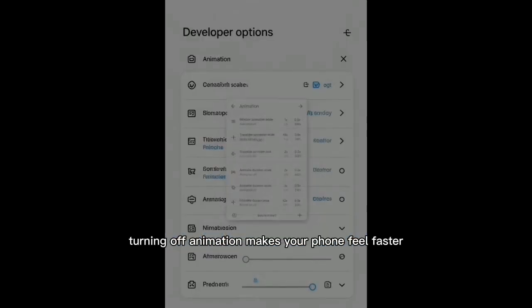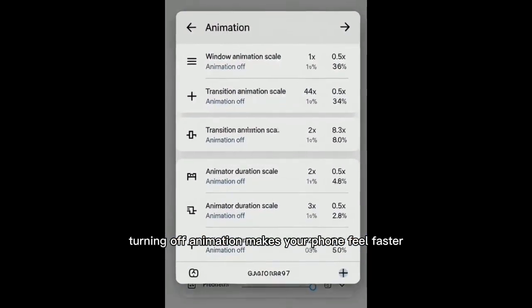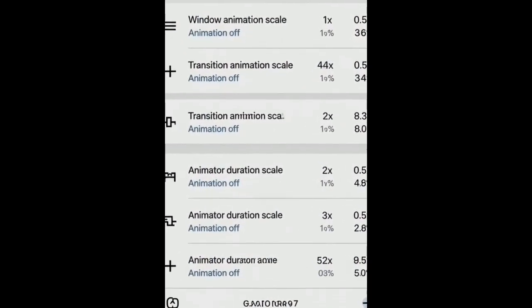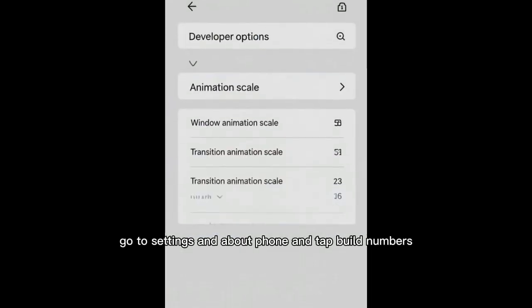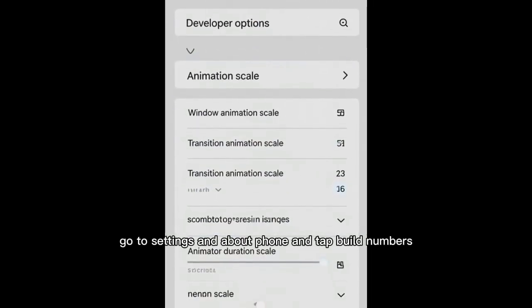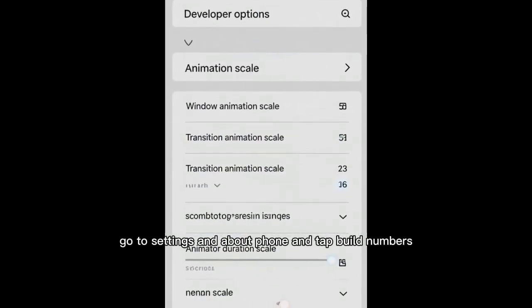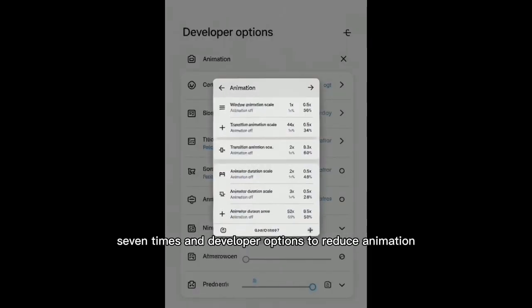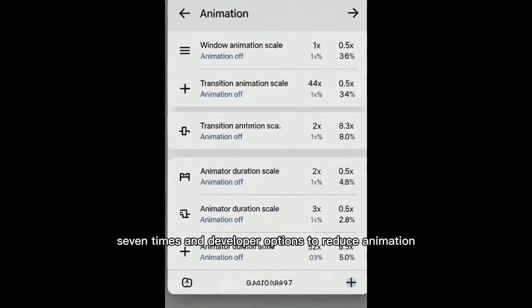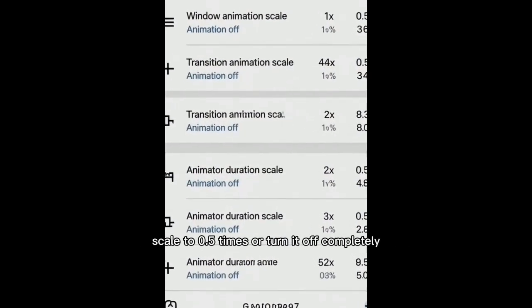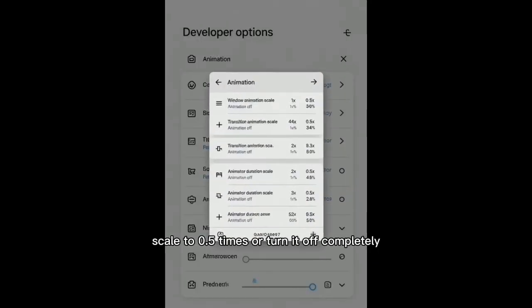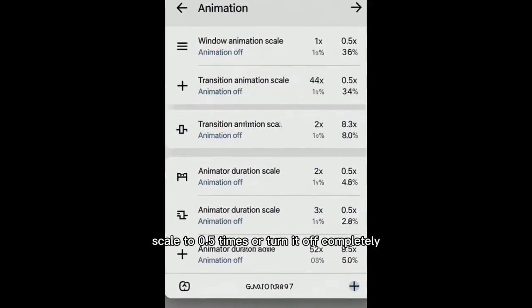Turning off animation makes your phone feel faster instantly. Go to settings and about phone and tap build number 7 times, and in developer options reduce animation scale to 0.5 times or turn it off completely.